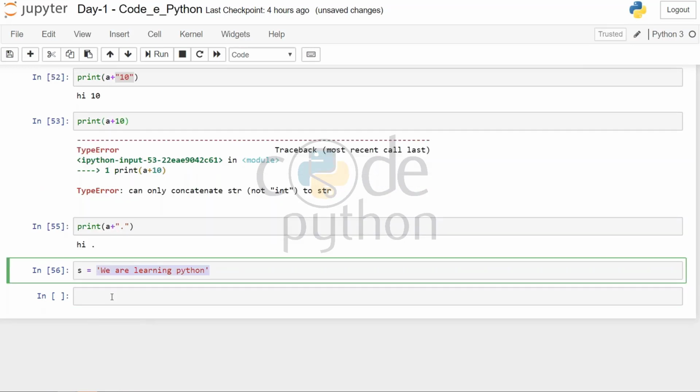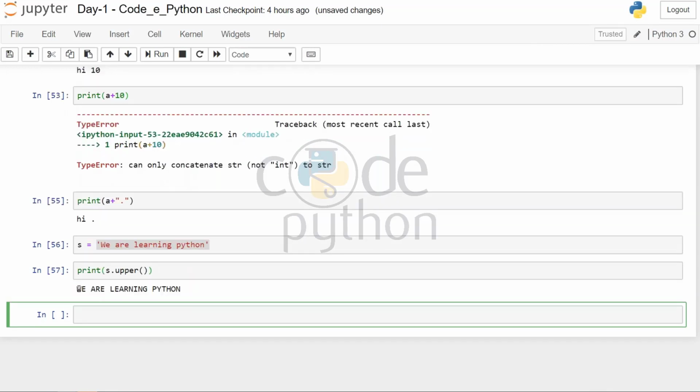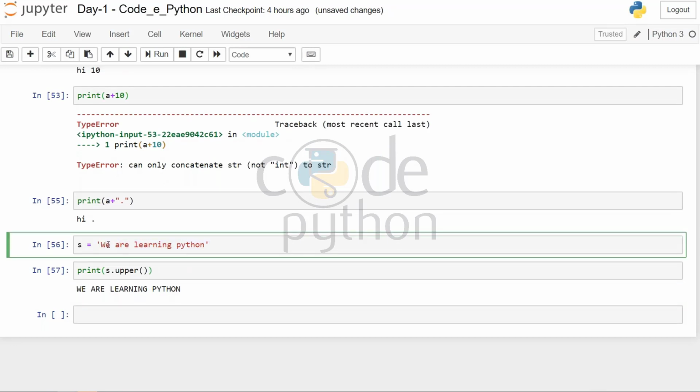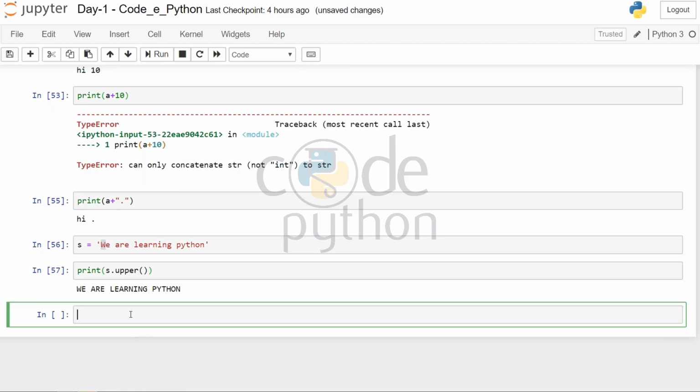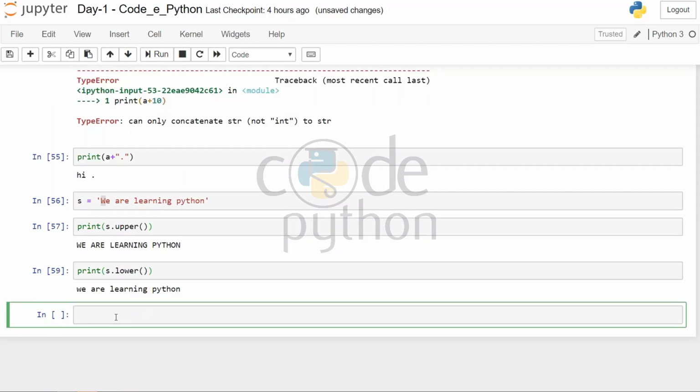If you want all the text in capital letters, you will just use a simple keyword. I will use print again, s dot upper, and brackets start and close. It will come out to be WE ARE LEARNING PYTHON. When you want everything to be lowered, for example, here W is capital, you want to write print s dot lower. Very simple. Run. Everything will come out to be lower.